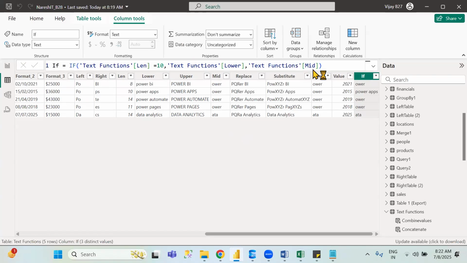Or if the condition is not satisfied, the false statement. What is the false statement here? The mid column. What is the output for this one? What is the first one? OW here, because the condition is not satisfied, so the false statement, the mid column. What is the value in this row? OW here. And here the condition is satisfied, so the true statement, the lower column. What is the lower column value here? Power absolute. It was true. Understand clearly?